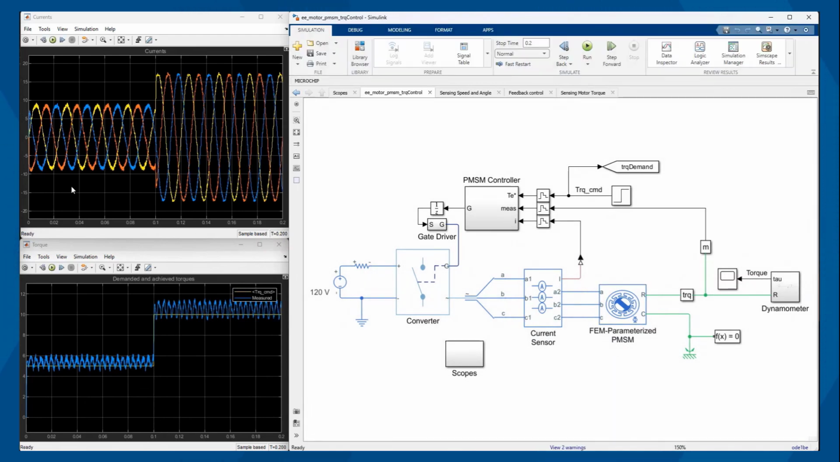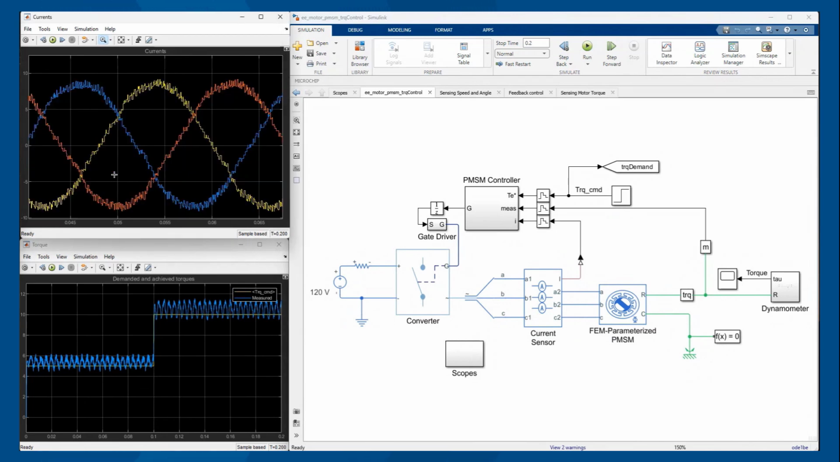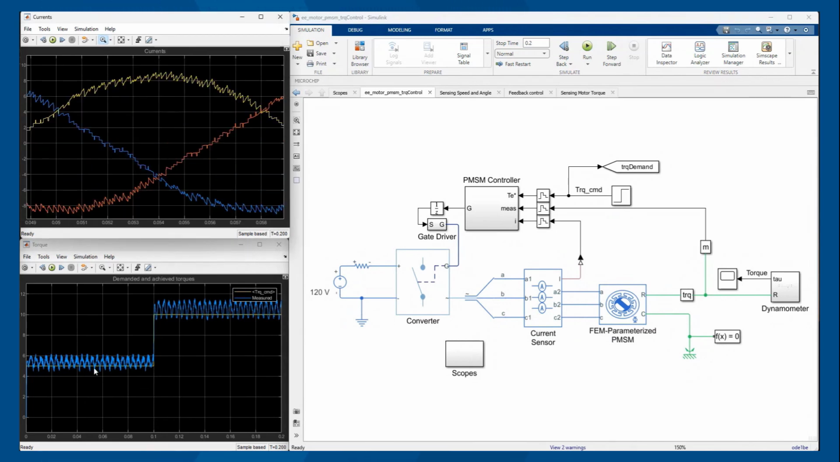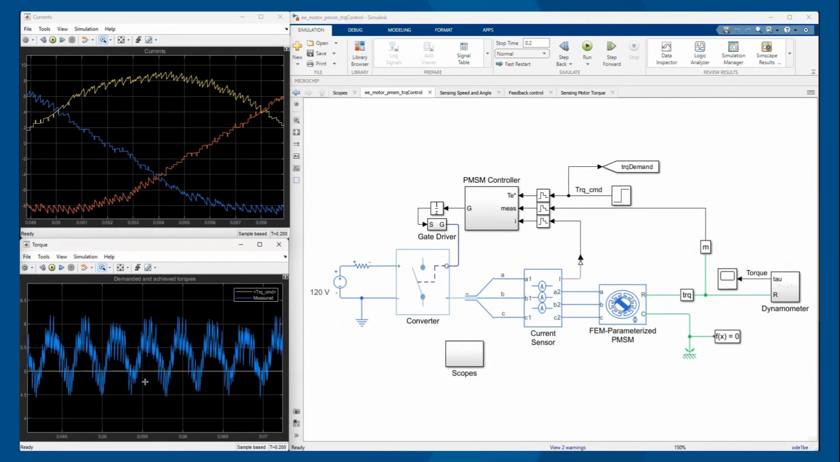If we zoom in, we can also see that the current ripples and torque ripples are captured in the simulation. These are the spatial harmonics that Yoko mentioned at the very beginning of the slides. If you remember the equations, we include the rotor angle and advance angle information.